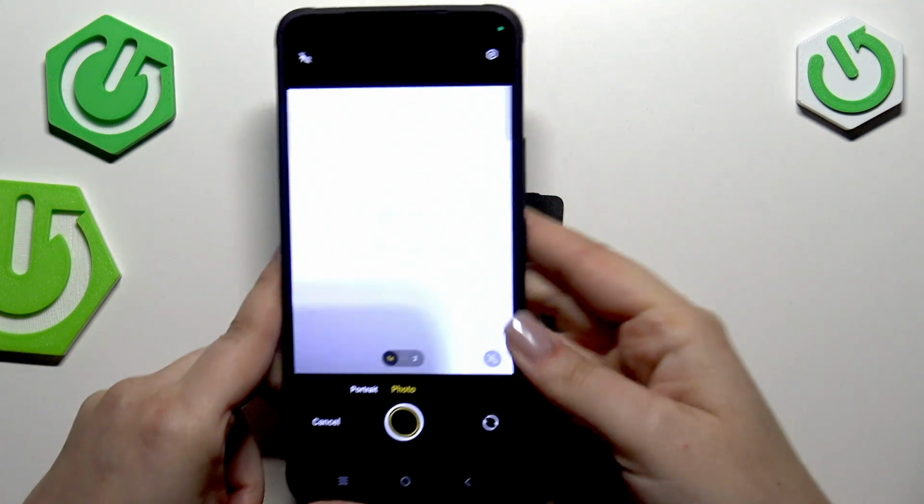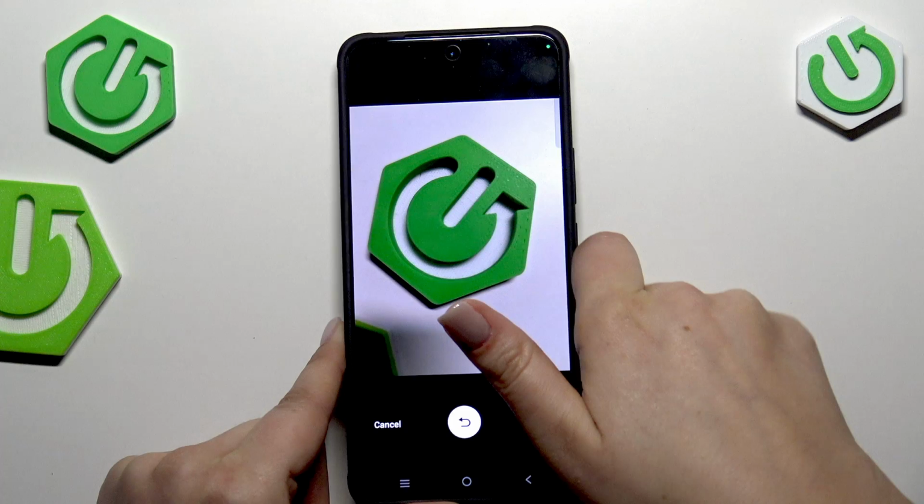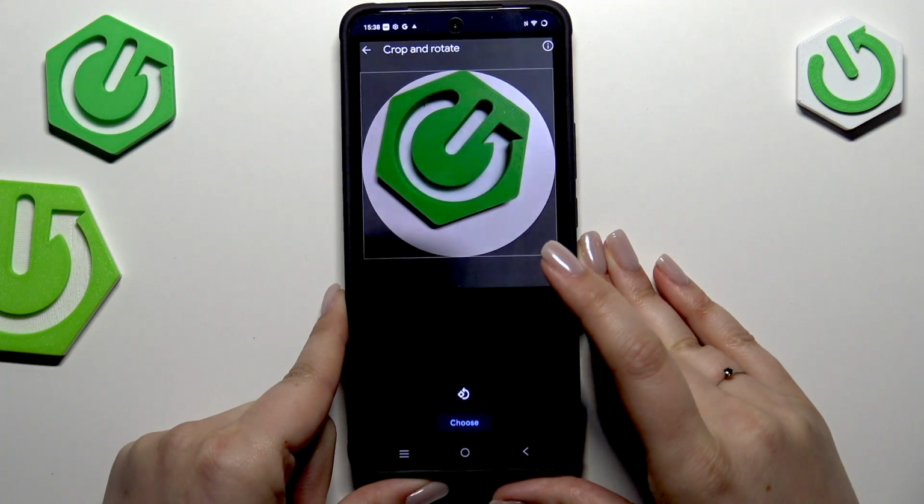I'll just quickly take a photo of that. Let me do it. And now, if we are happy with our choice, just tap on OK to confirm.